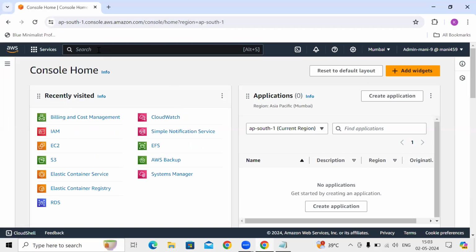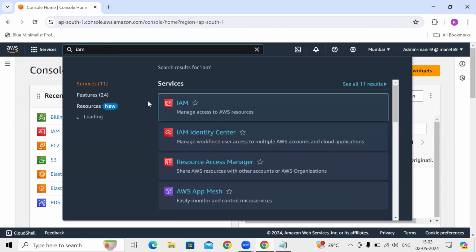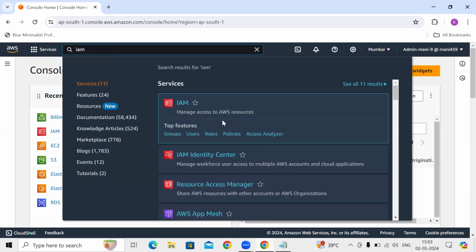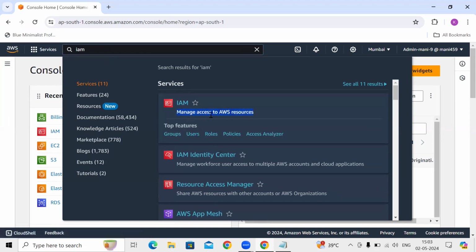Now here in the search button, whatever service you want, please type that service. Suppose I want to work with the IAM module. IAM stands for Identity Access Management. It is used to manage the access to AWS resources.